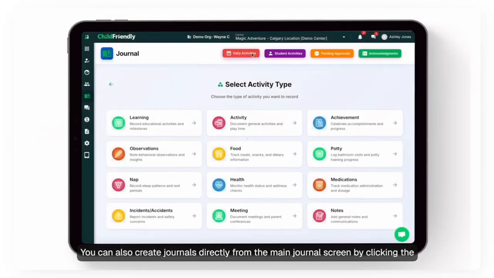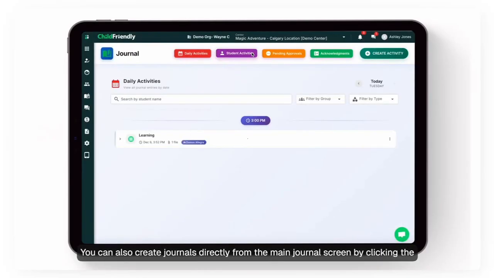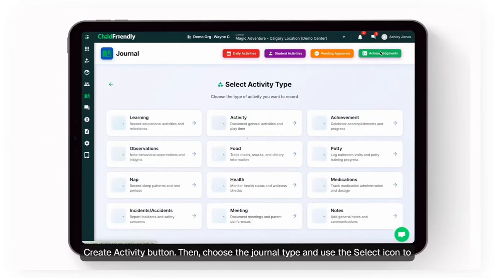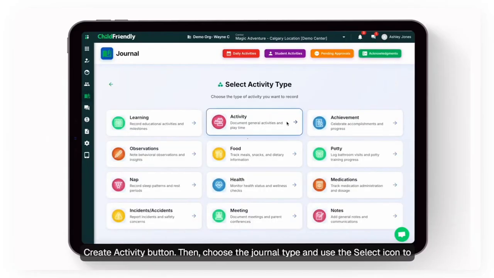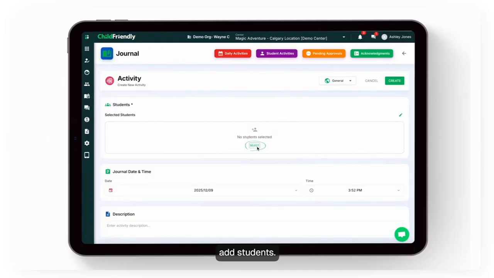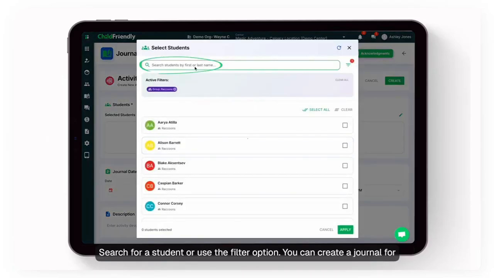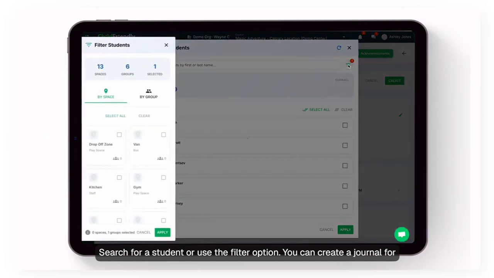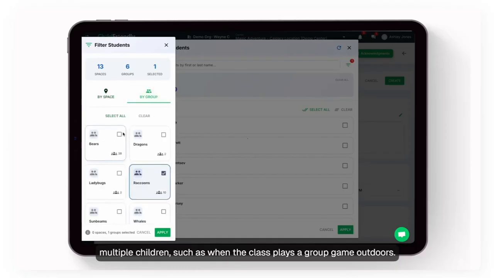You can also create journals directly from the main journal screen by clicking the Create Activity button. Then, choose the journal type and use the Select icon to add students. Search for a student or use the Filter option. You can create a journal for multiple children, such as when the class plays a group game outdoors.